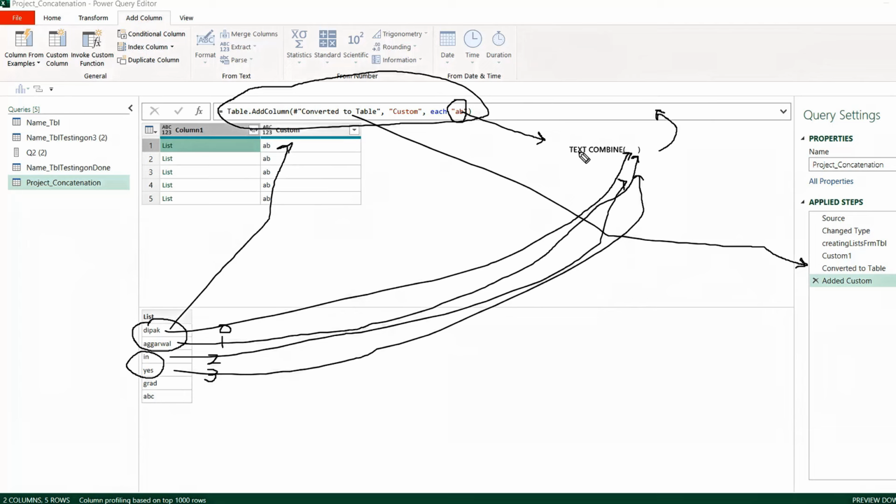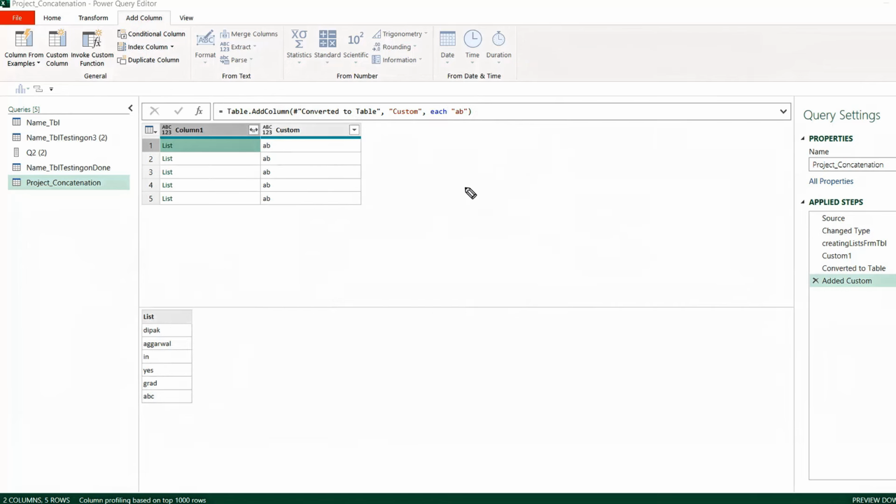So this is where we will use the text combine function. This is the important area. I hope this is clear, right? Now, how are we going to do this? Let's talk about this particular thing.